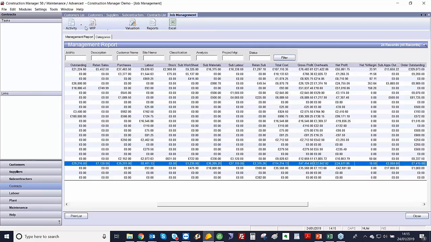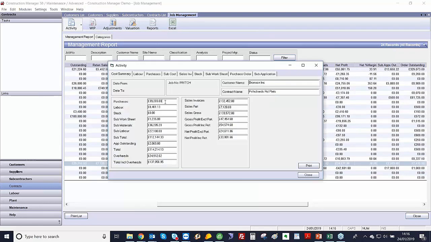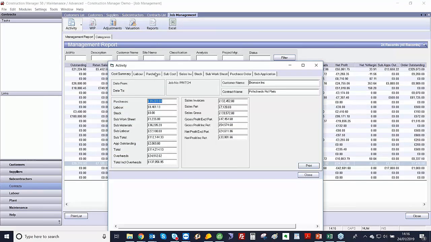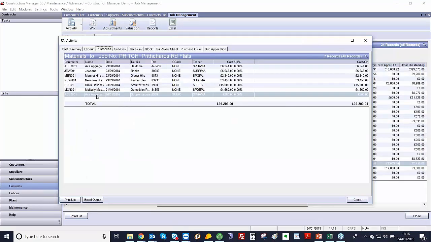And then anything within our system, we can track the activity for that job. So on here, we've got our 39,000 for our purchases. We can go to the purchase tab, and that will then populate all the purchase invoices that have been allocated to that job. And as you can see, you can go into any part of the program and see how those costs have been allocated.